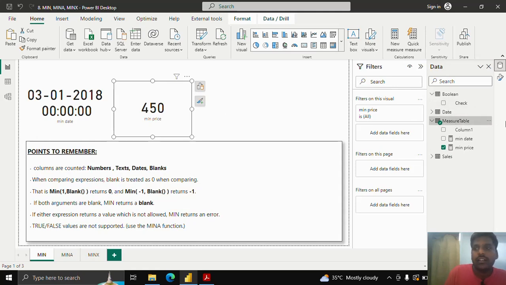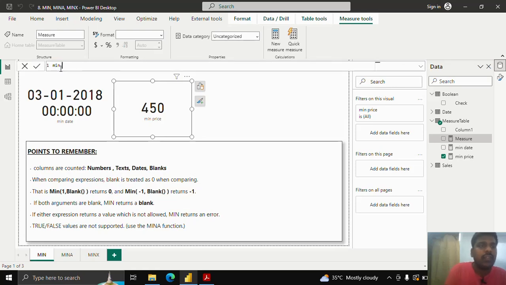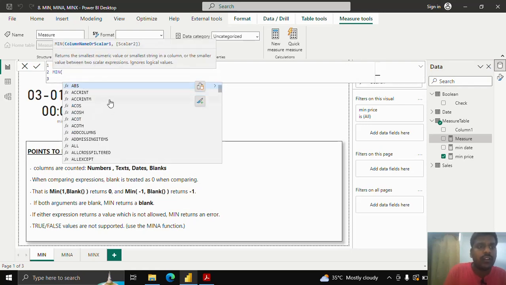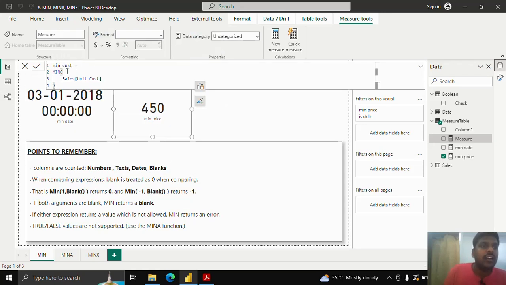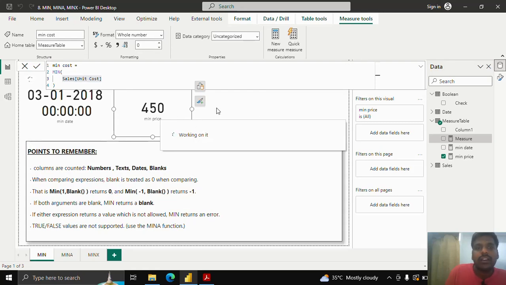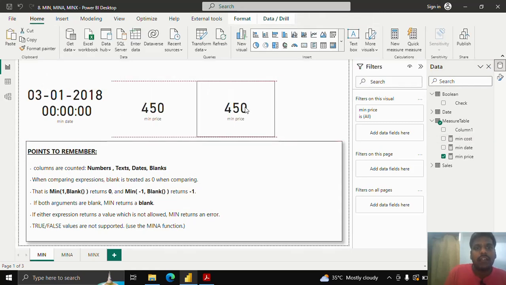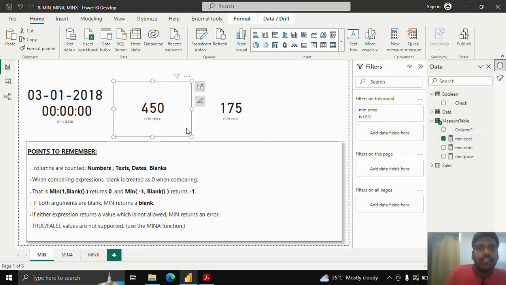I'll click on the measure table again. I'll create a new measure to check the minimum cost. I'll write MinCost equal to MIN, bracket open. I'll type Unit Cost, Sales Unit Cost. I'll close the bracket. Since we are using only a single column, we could just write a simple formula, which is MIN, bracket open, and the column name. Again I'll click on this text card, copy it and paste it. Instead of price, I'll use this MinCost. 175 is the min cost.